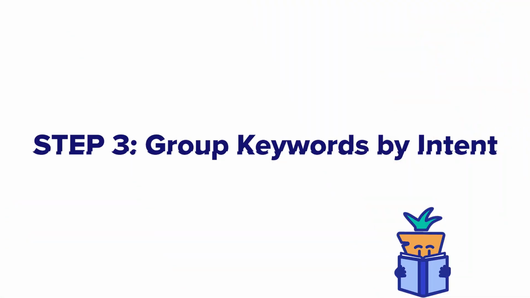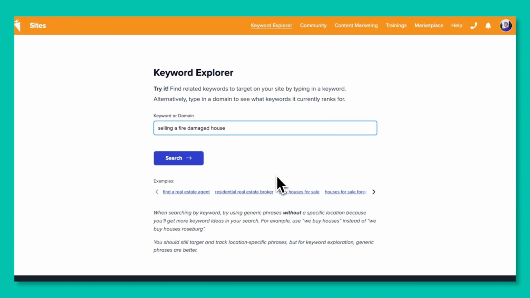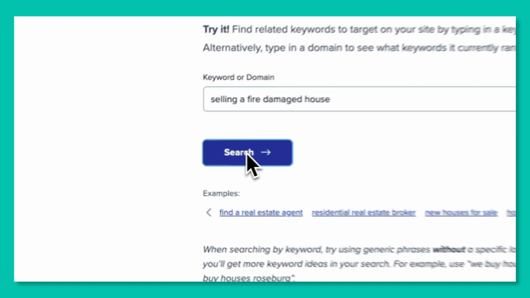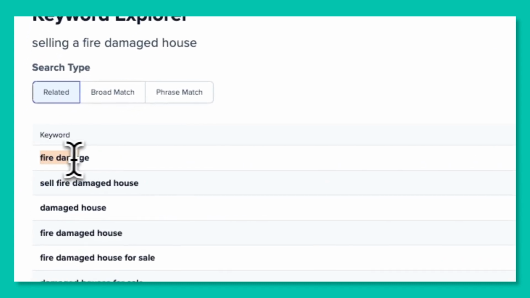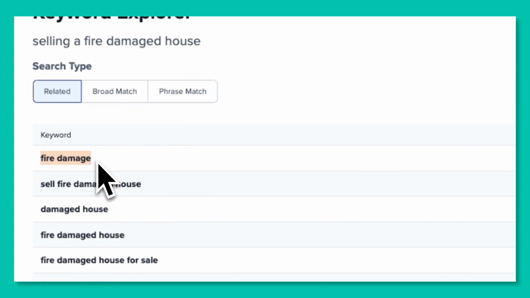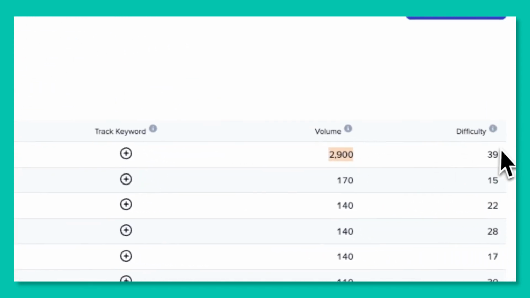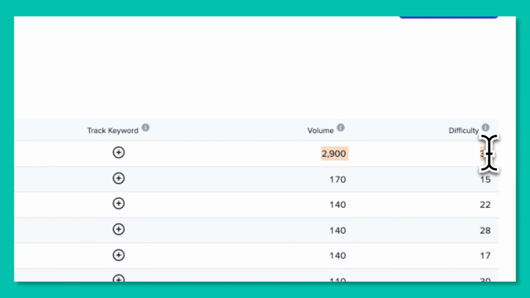Step 3, group similar keywords together by intent. Let's turn to the Google search results and look at the example of a real estate investor who specializes in helping people who've recently experienced a house fire. When we look in the Keyword Explorer, we see that fire damage has pretty high search volume and a pretty good difficulty score. So it might not be too hard to rank this page.